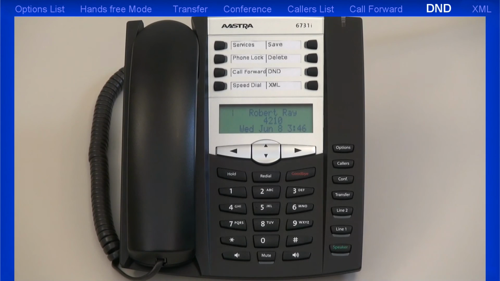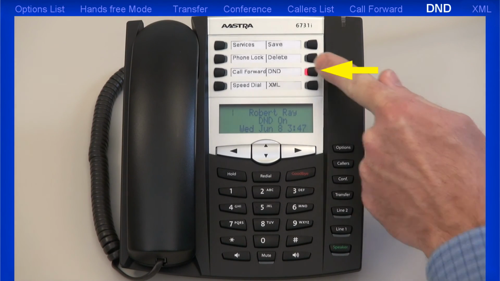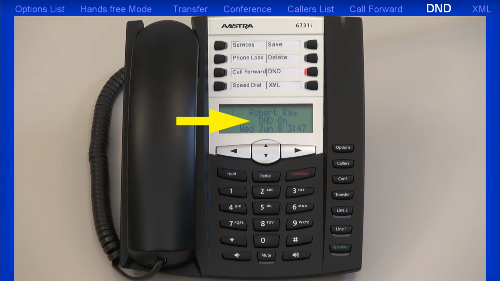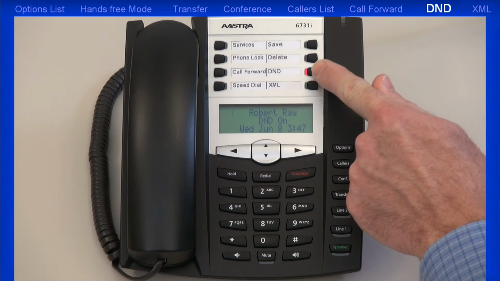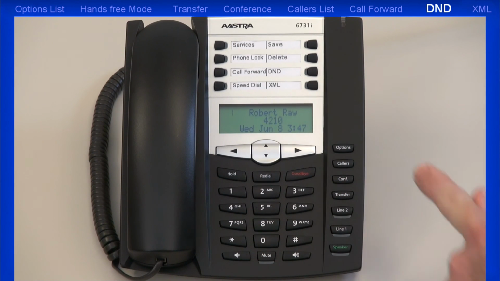D&D, or Do Not Disturb, is a feature on the phone that when activated prevents the phone from ringing or receiving incoming calls. When you press the D&D button, the LED lights up, and the D&D status is displayed on the LCD screen. When a user calls a number that has D&D turned on, the caller will receive a busy signal or a message, depending on how the administrator has set up the account. When D&D is set up with call forward, all incoming calls can be sent to voicemail or to another number. Pressing the D&D button a second time will turn off the Do Not Disturb feature.